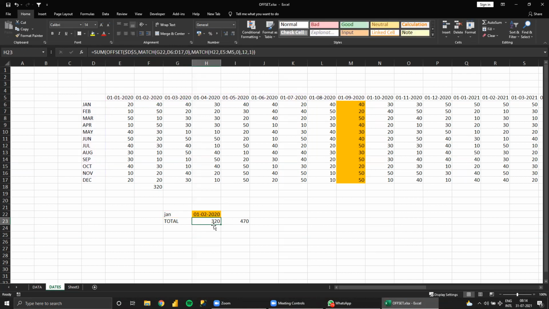So that is the purpose of offset. Please understand this concept. Then we'll see how we can do it in the project.